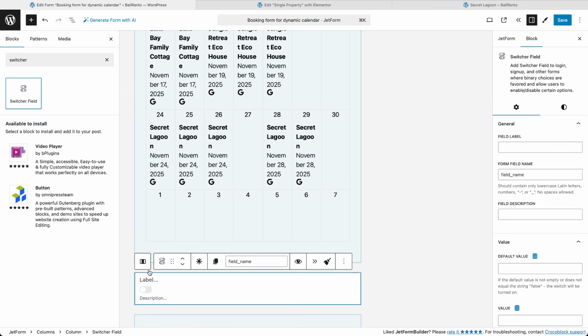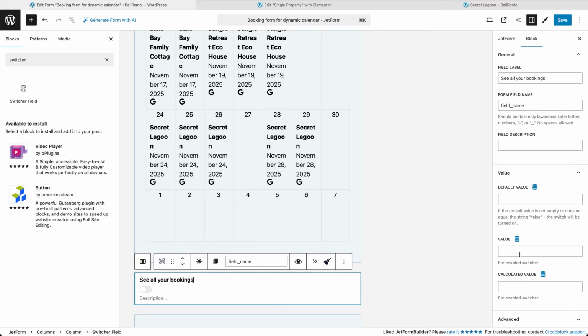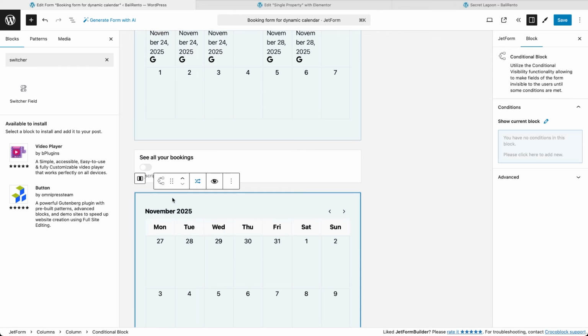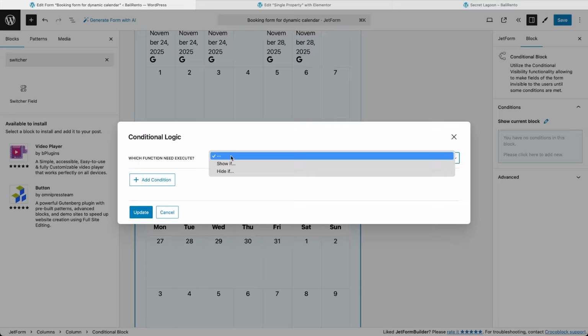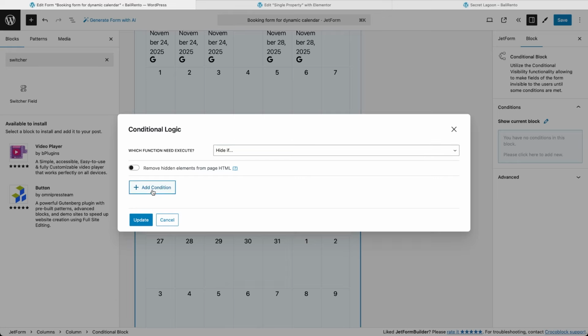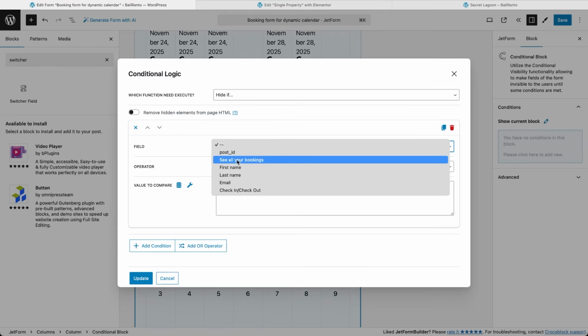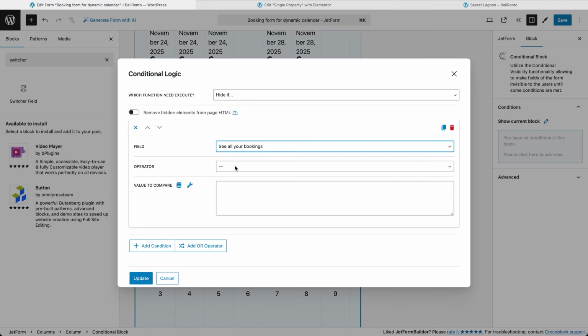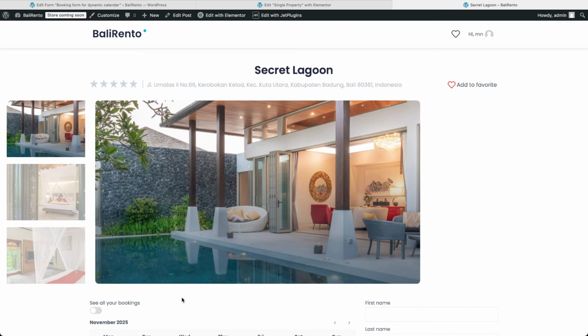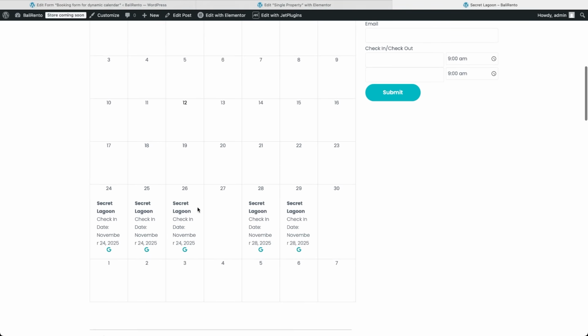Add a switcher field in the JetFormBuilder with a yes value for the active state. Set your two conditional blocks to show or hide depending on that toggle. Now on the front end, users can switch between calendars, viewing all their bookings or only those for the current property.